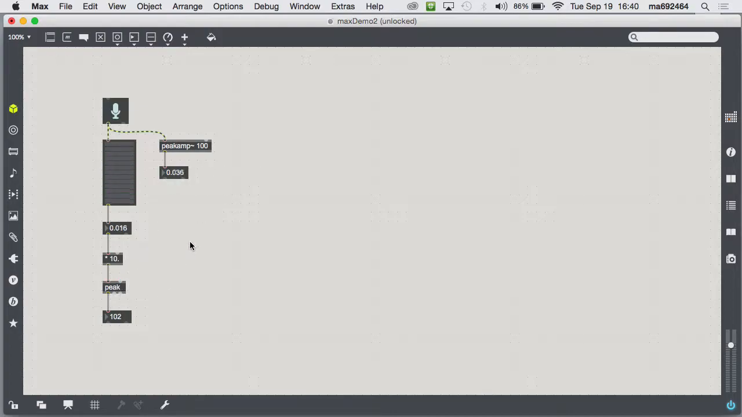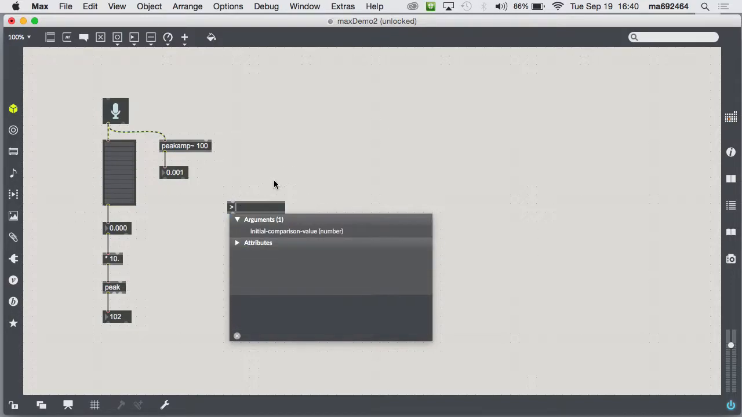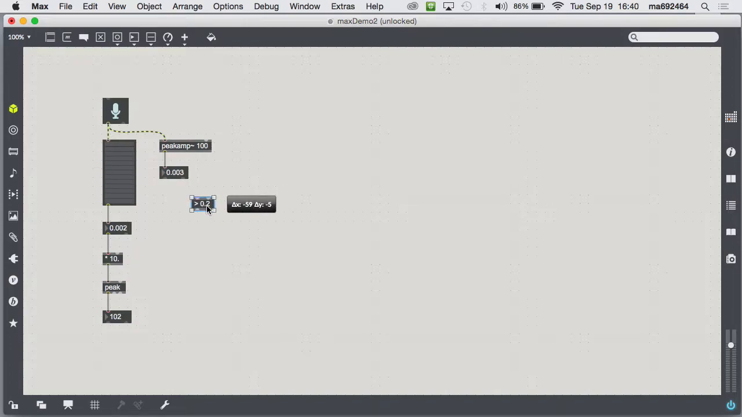So what else could we do? Instead of a peak, I might want to set a threshold. If the volume is above a certain threshold, I can do something. How would I set a threshold, like in math? How do you test if something's greater than something else? Yeah, so we can use a greater than object. Looking again at these values, if it's greater than 0.2, I want to know about it. I can connect that to my number, and I'm going to put a toggle onto here.